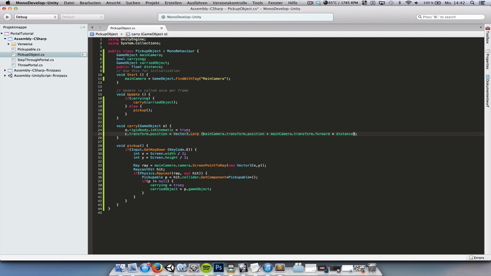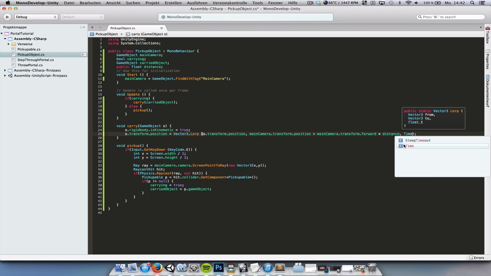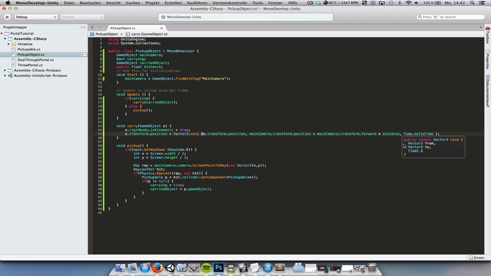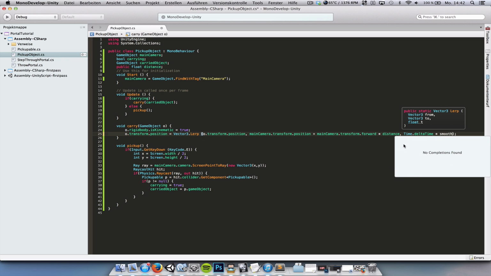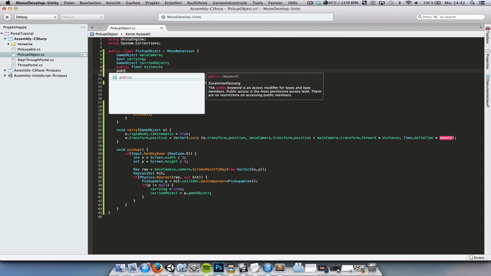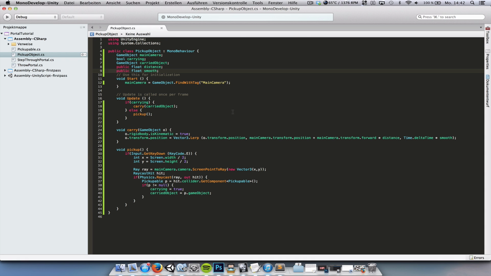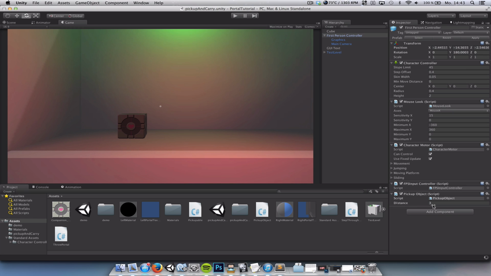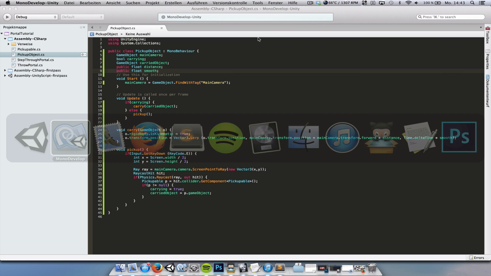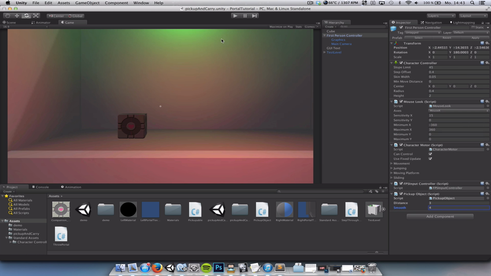So the from position is always our current position. The to position is the position we calculated before, so the position of our camera plus a bit in front of the camera, and you always use Time.deltaTime to make it frame independent, times some smooth value that I will also make a public float for. Alright, let's go back to our script, and I've tried that out actually before, so I kind of know something between 4 and 5 is quite good. Okay. So now it should be smoother. Let's check what it looks like.